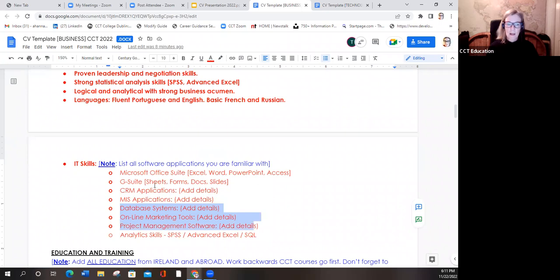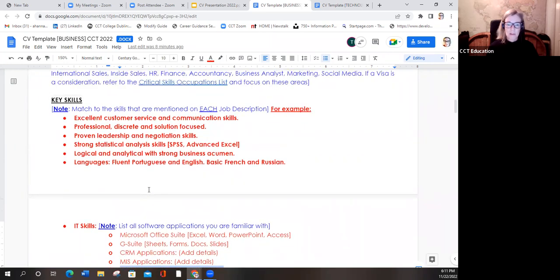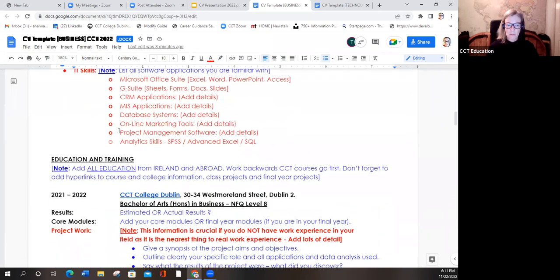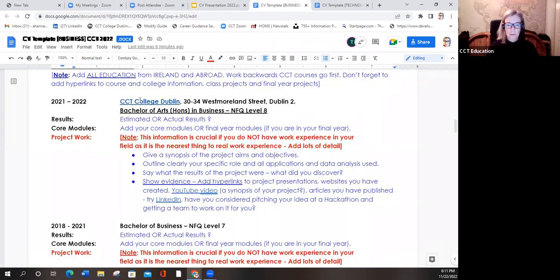So again, highlight those skills because more and more our technology or our digital skills are very important in all work. Again, we're looking at matching what's in the job description. So that's the key skills section on both. Education and training, again, notes all education from Ireland and abroad. Work backwards, so it's most recent first, adding in your hyperlinks.